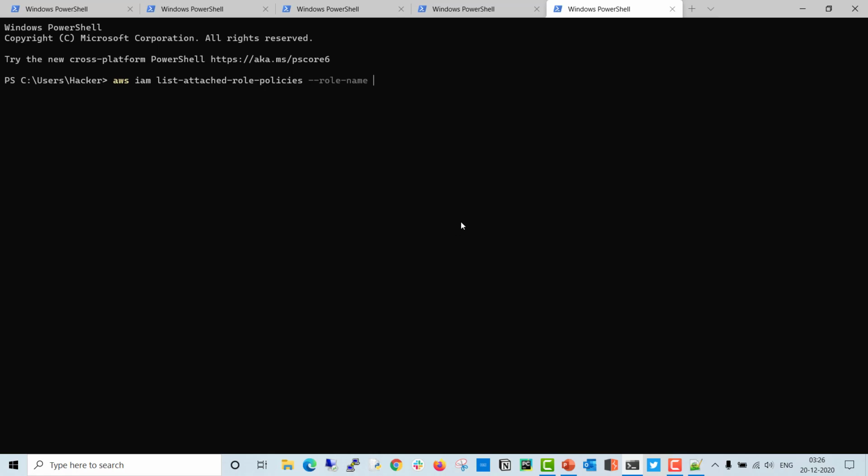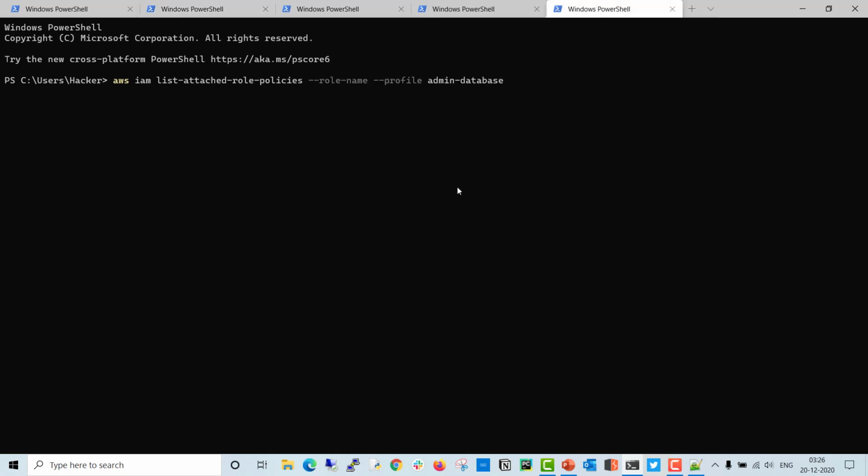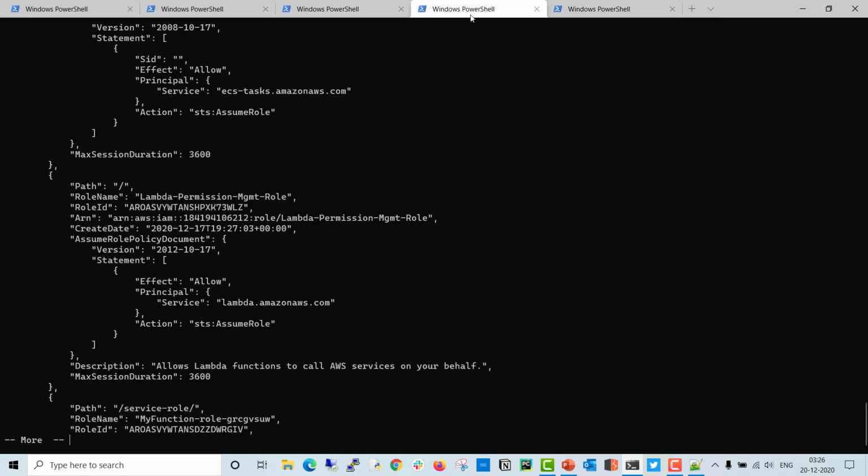Copy this one. You have to specify the role name. Then I also specify the profile. What is the profile name I use in database? Because this is the profile. This is the user I configured, and you have to specify the role name here. So I copy the role name from here because it seems interesting.